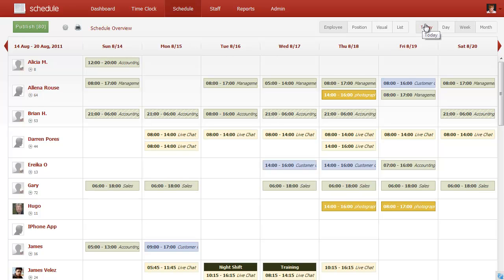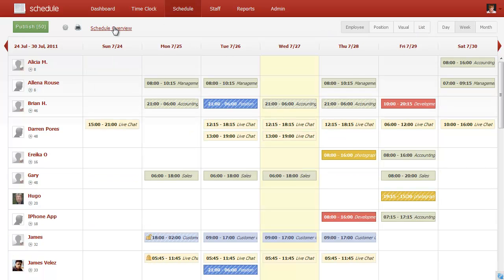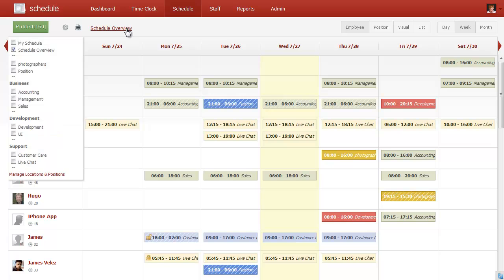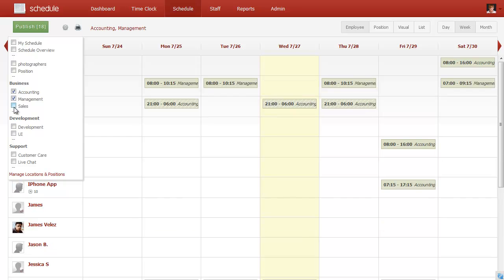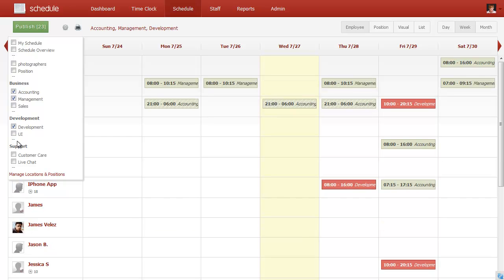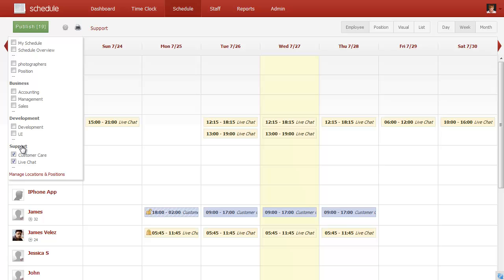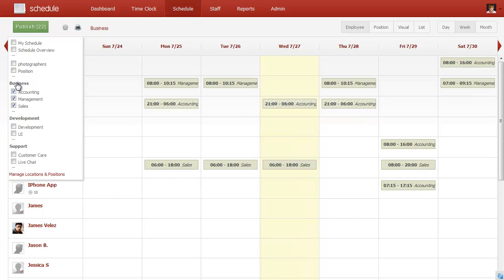So where are the schedules? At the top, you'll always see the names of the positions or locations that you are viewing. Or in this example, we're viewing the schedule overview mode, which means that you're viewing everything. If we click here, we'll be presented with a list of our locations and positions. From here, we can easily toggle on and off individual schedules or click on a location name to view an overview of that individual location or department, depending on how your business is set up.